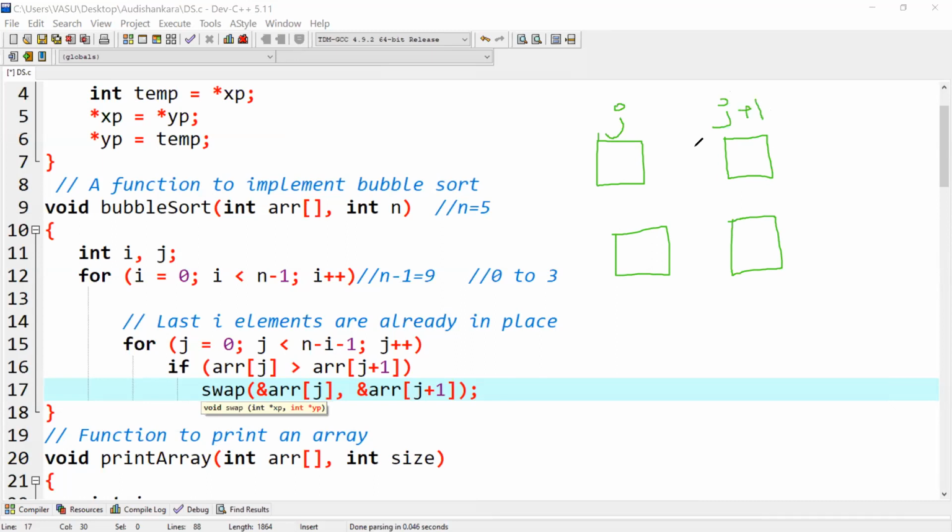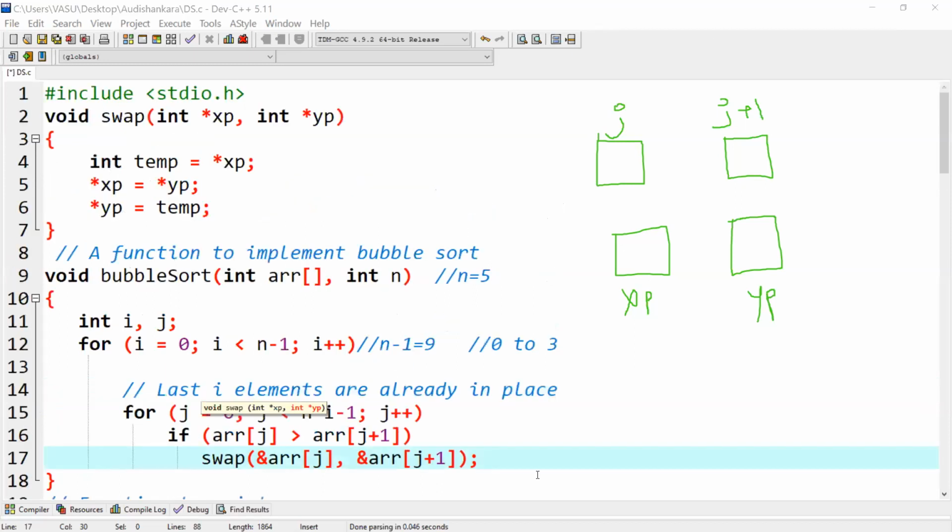Okay, suppose this is my j plus 1, this is my j, and this is my xp, and this is my yp. Now if these are not pointers, these are just normal variables, and I have written these normal variables inside my swap function. See over here. Just assume that the pointer is not present over here. This star is not present. I'll just erase this. This is just a normal variable xp and yp.